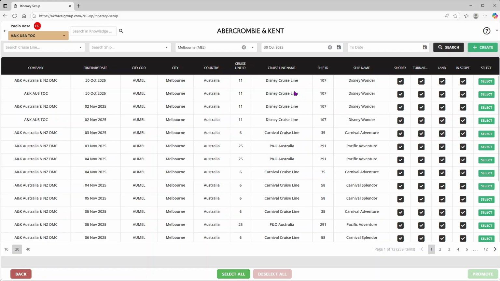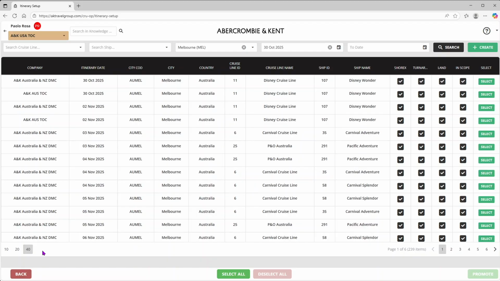So we see here that the Disney Wonder is calling Melbourne on this date and that this particular ship is in scope for all our services, as this was explained earlier. You can select how many lines you can see in a single page by selecting different numbers in the bottom left corner and move between pages on the right.